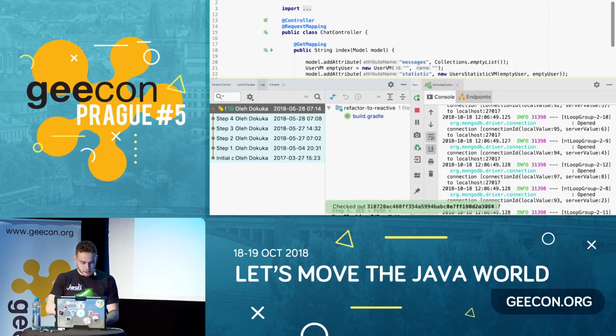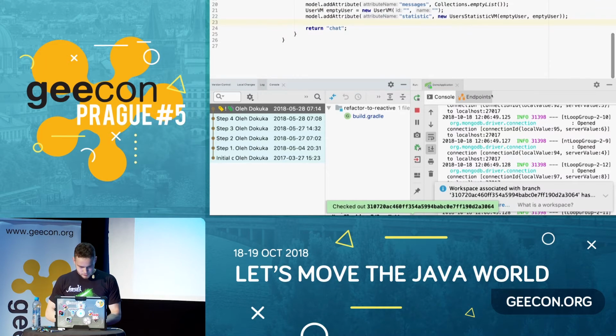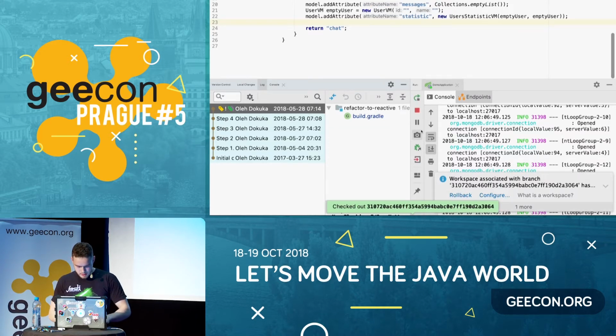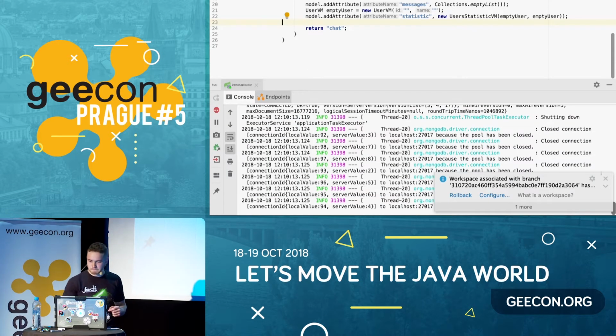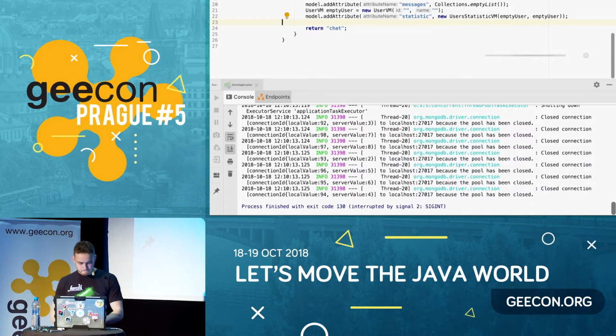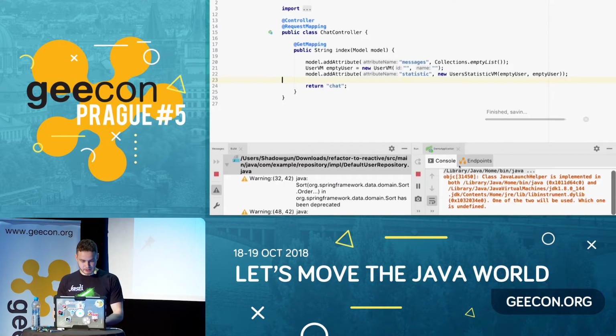We are running out of time, of course. Just a few minutes of your time. So let's update it, and let's restart our application and see whether it runs on top of Netty right now.